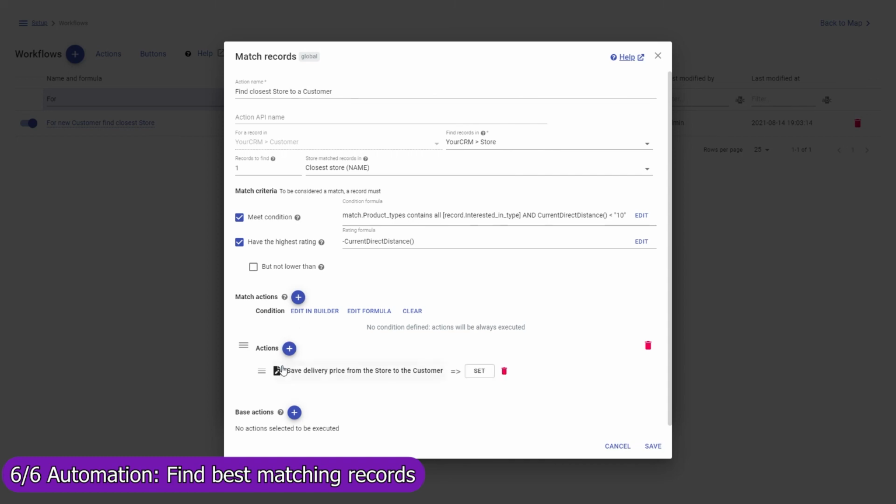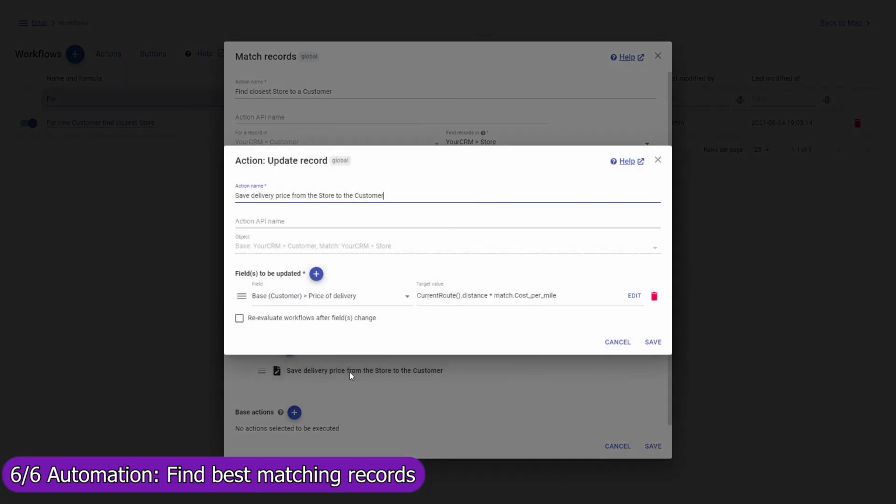Mapsly will also calculate the delivery price from the store to the customer based on the actual driving distance from the store to the customer and the delivery cost per mile for this particular store.